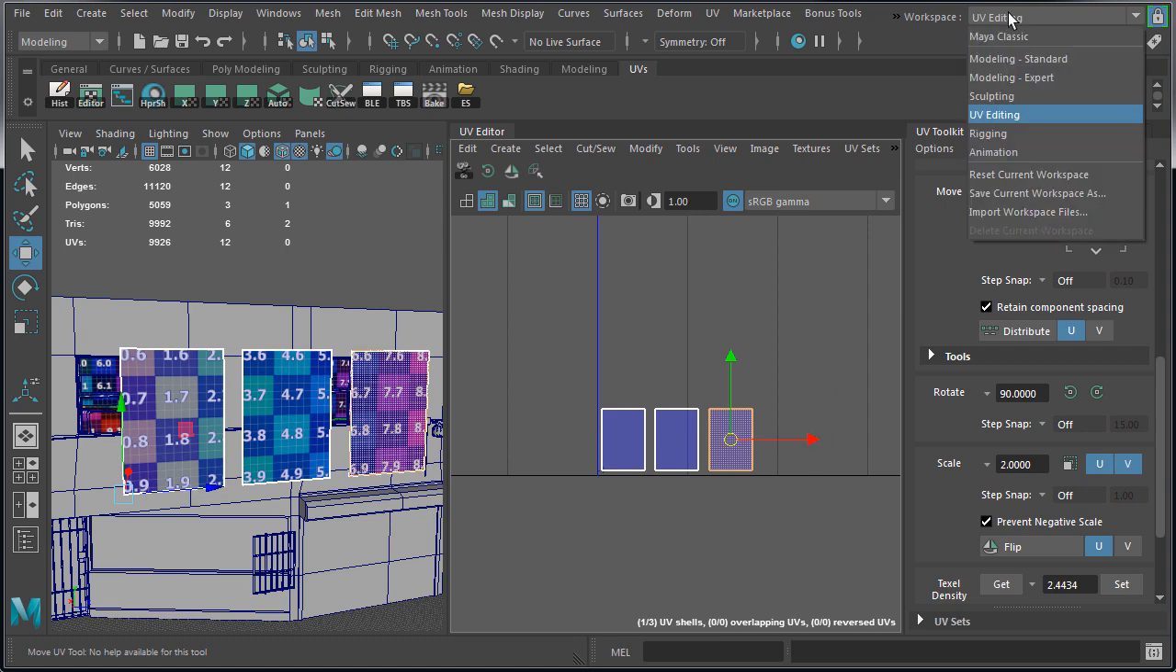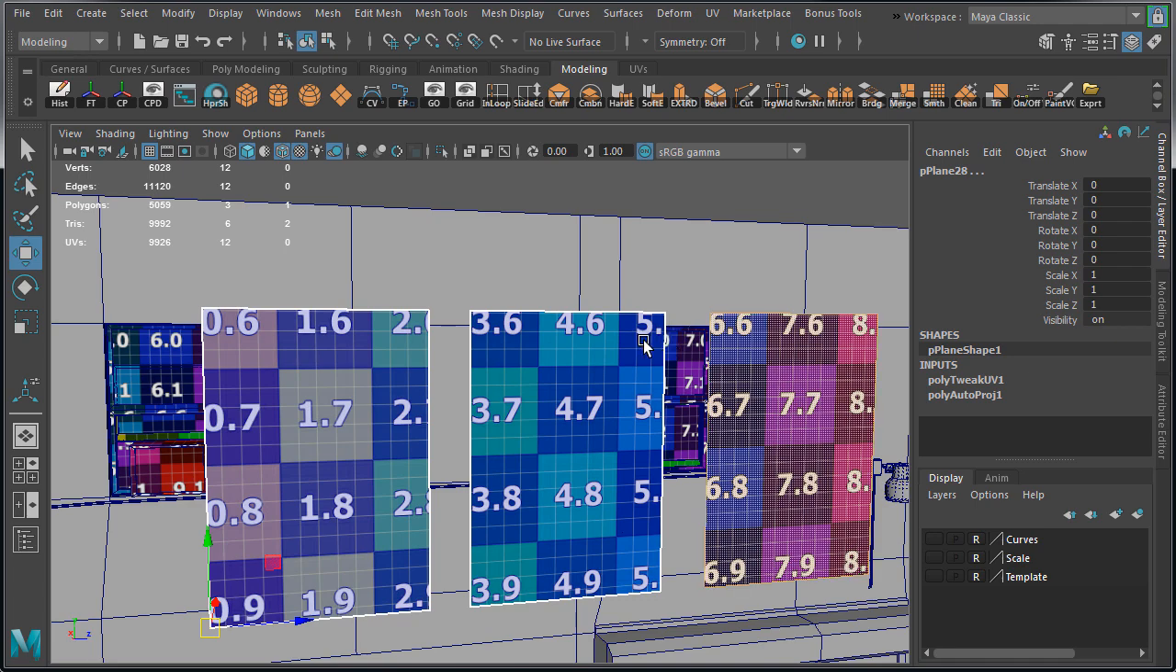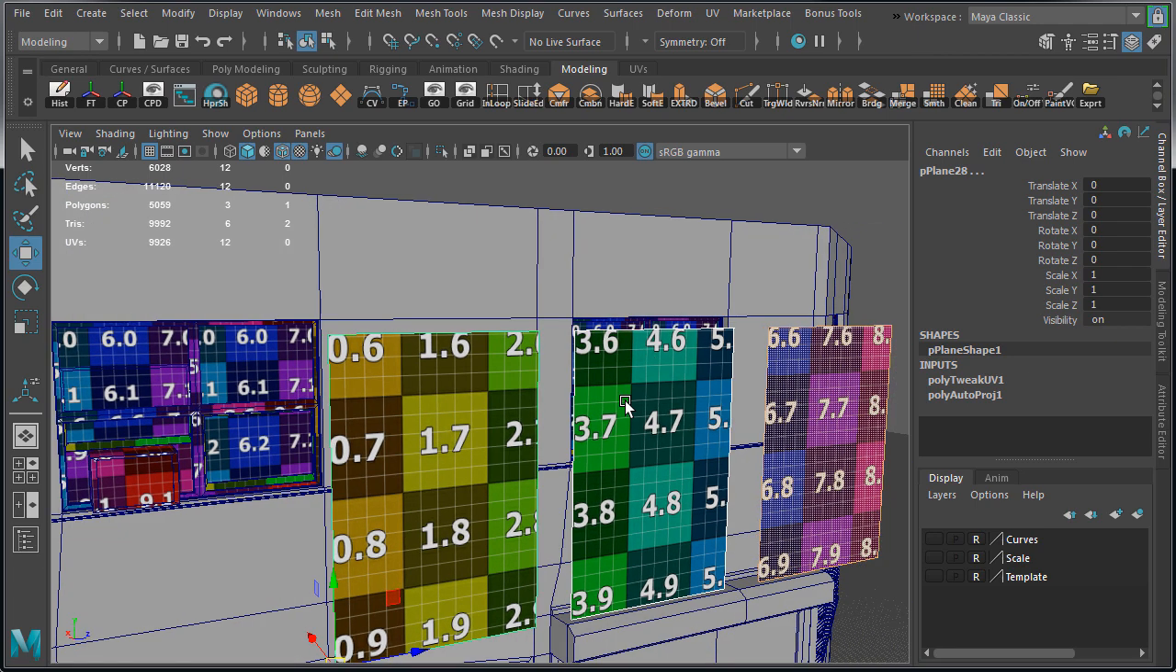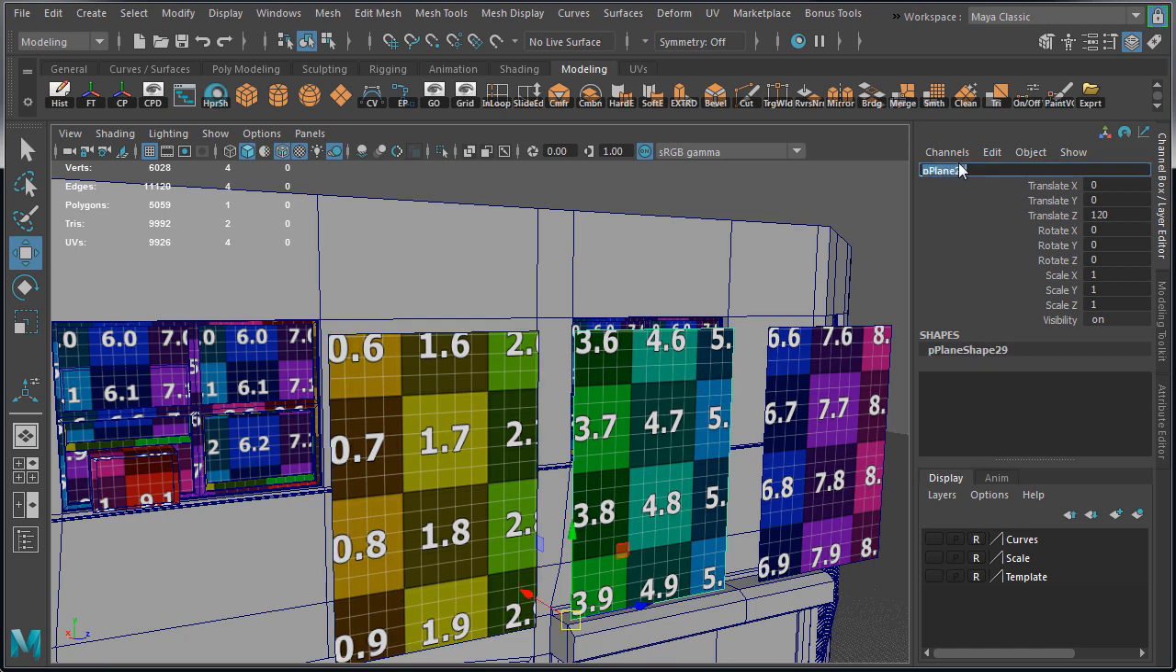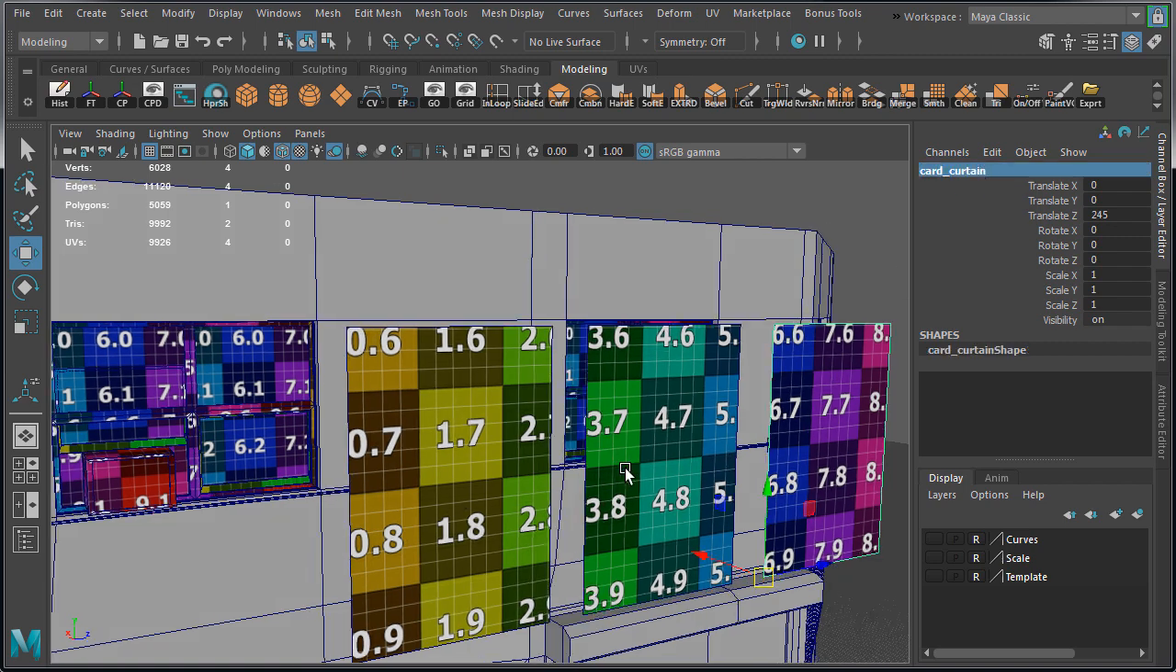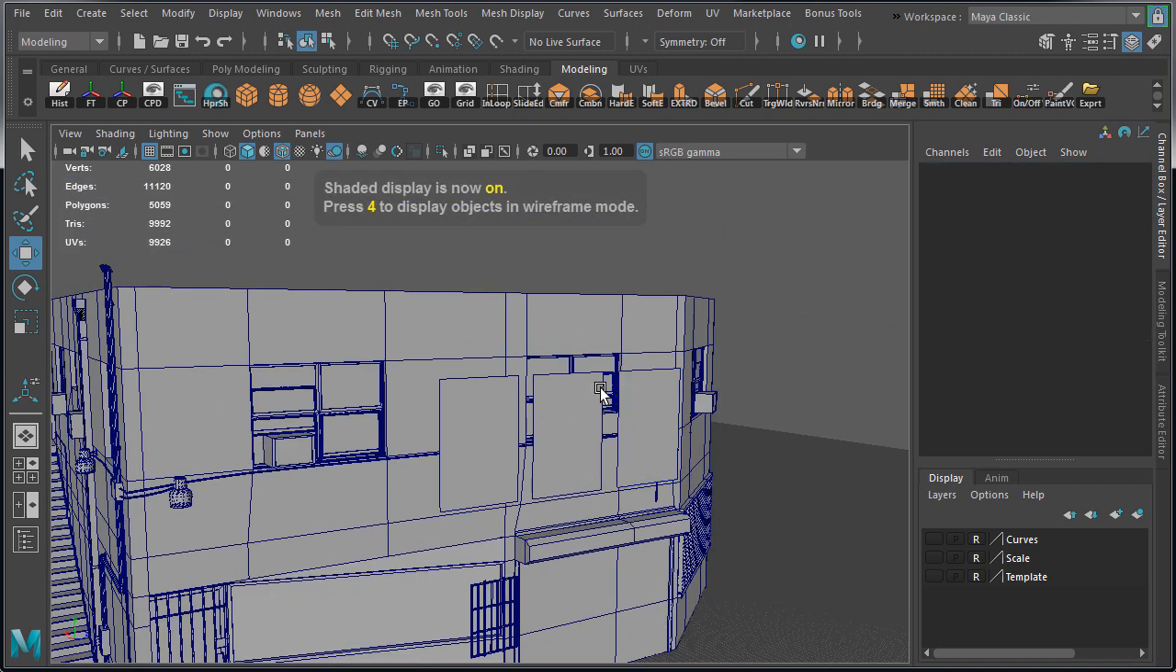I'm going to switch back over to Maya Classic Workspace, and we're going to name these 3 cards so they're easier to identify. First one we'll name blinds, second one is going to be cardboard, and third, curtain. We're going to leave them right here, and later on in the process, when we have a texture on them, we'll duplicate and position these interior cards for each window in the building.